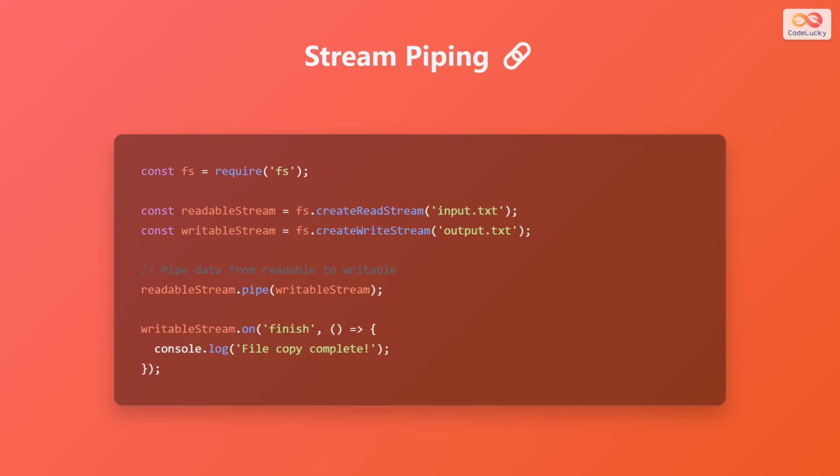Stream piping is a mechanism where the output of one stream is used as the input of another stream. Here's an example of stream piping. First, the file system module is imported using the require function and assigned to the variable fs. Next, a readable stream is created using the createReadStream method of the file system module, reading from the file input.txt. Similarly, a writable stream is created using the createWriteStream method of the file system module, writing to the file output.txt.